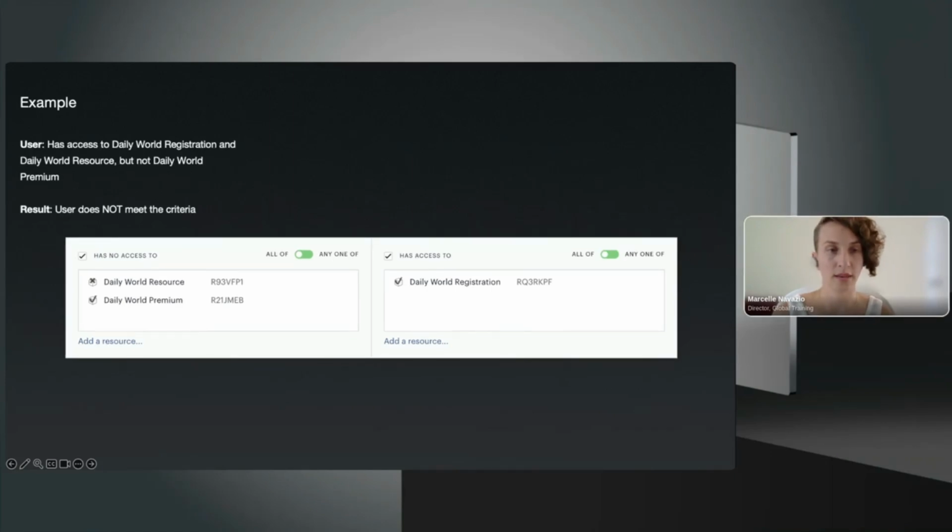So for example, with that same setup, if a user with access to both the registration and the standard resource, right, the Daily World resource, if they come to my site, they should not meet the criteria for this, and they should not see whatever offer is at the end of this branch, right? So that's what I want to happen. That's the intended goal.